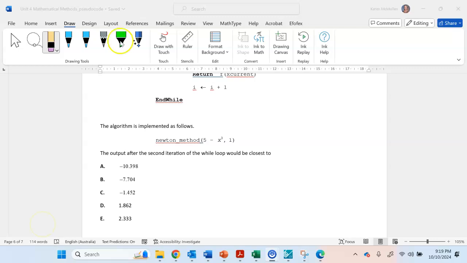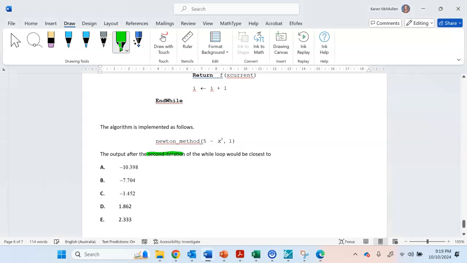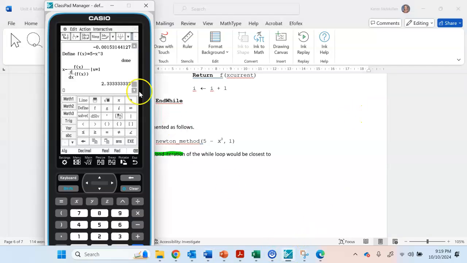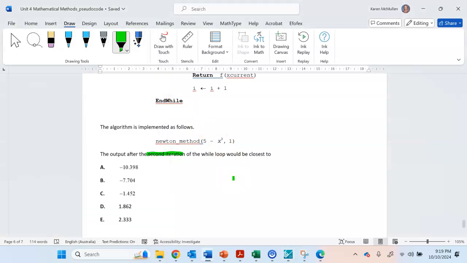Sorry, let me read the question properly. We need to do it again, the second iteration. Oh my gosh, you can tell I'm very tired. So we're going to do that one more time, because that was only one iteration and I didn't read the question properly. So let's do the second iteration. There it is, 1.86 and so on. So your answer is D.